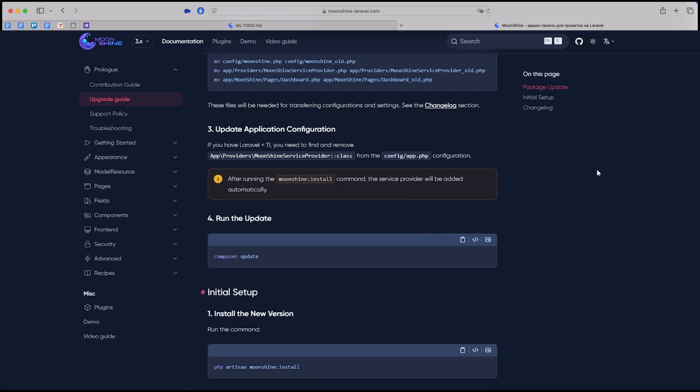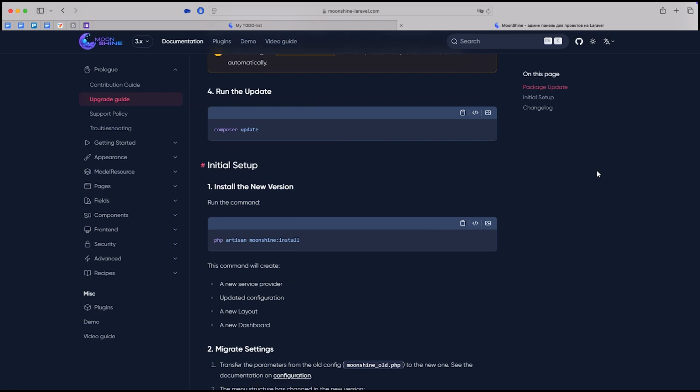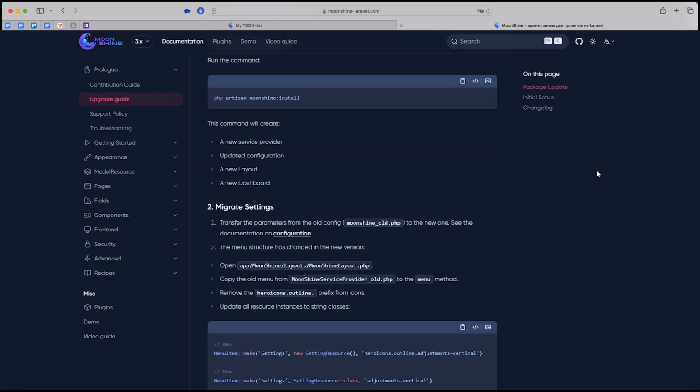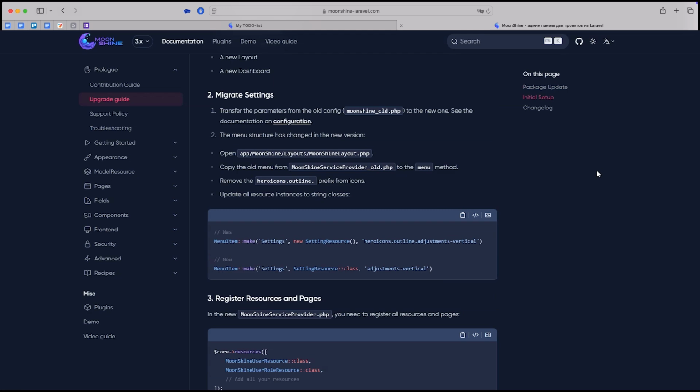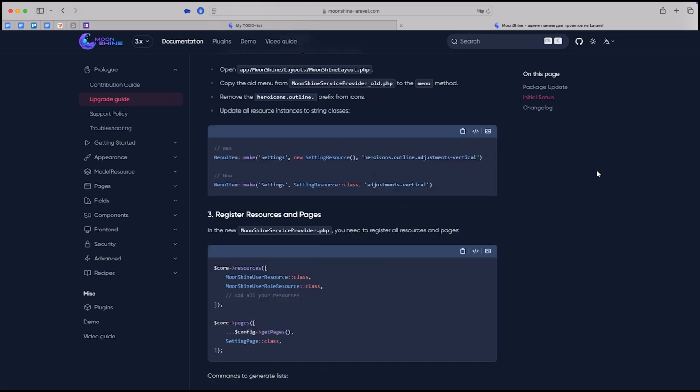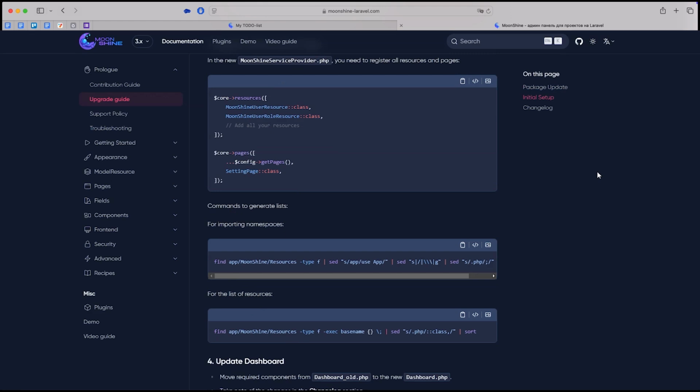Next, we proceed with the installation and update the composer dependencies. Then comes the routine part, changing namespaces and modifying some logic. For example, instance resources used to be everywhere, but now it's just a string class. The provider will change, along with everything else we will encounter.